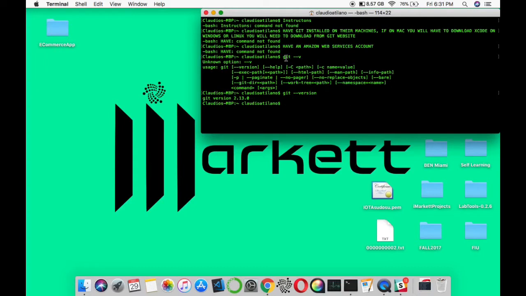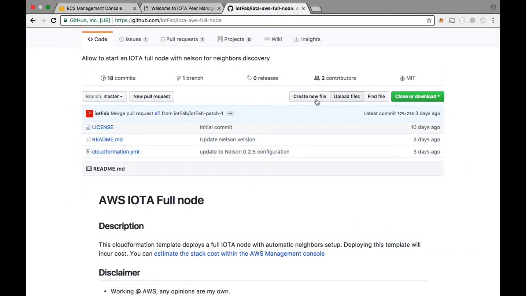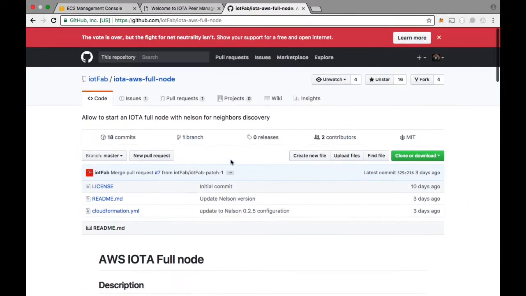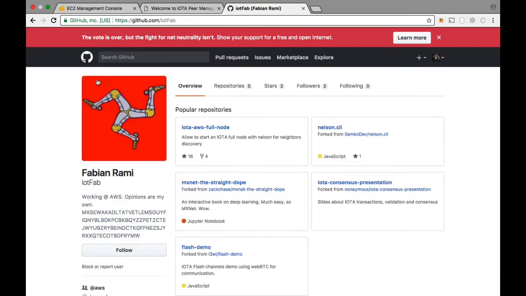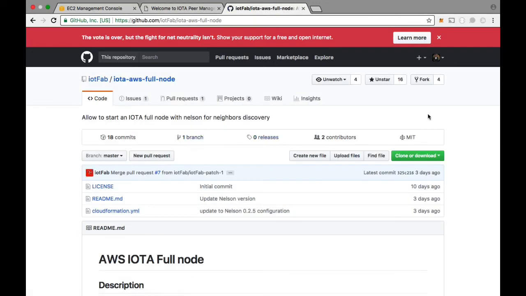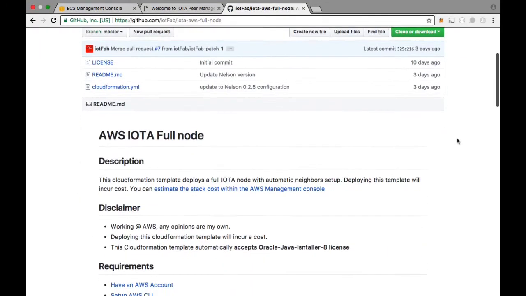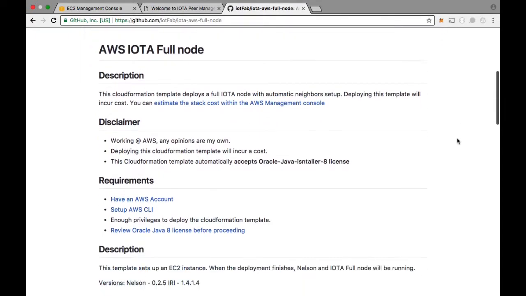You're also going to need an Amazon Web Services account, because we're creating a full node on an EC2 server. This is all thanks to IoT Fab. This guy works at AWS, and this is his wallet address, I'm assuming. You could send him some IOTA there. But this is a really easy way to create a full node, so let's go through it together.